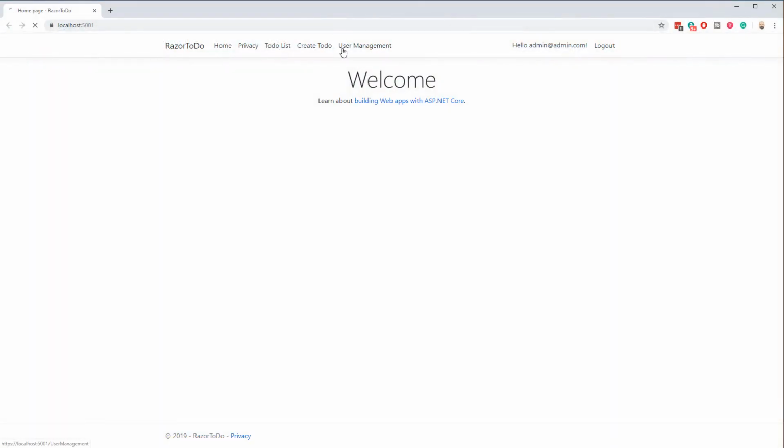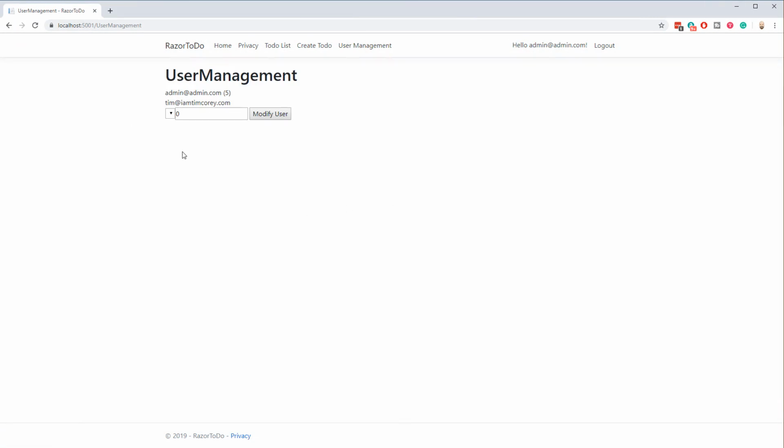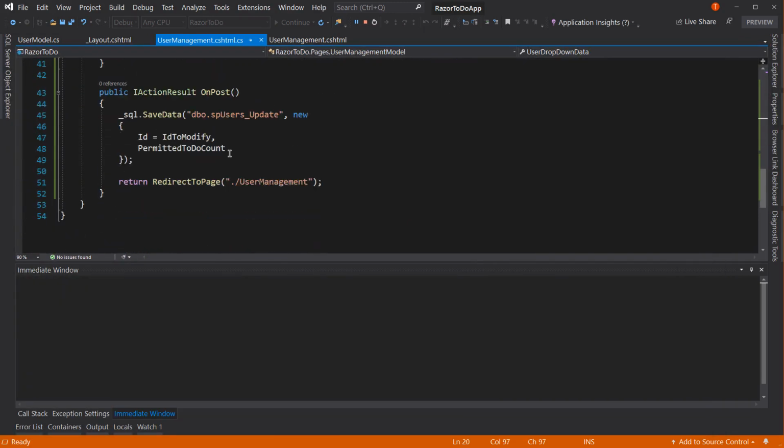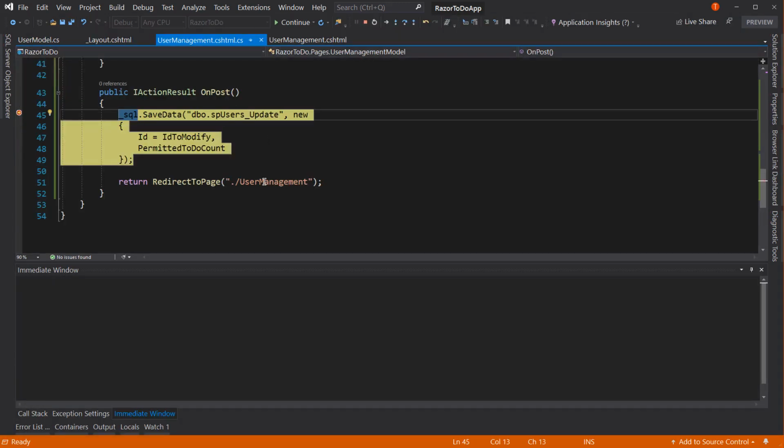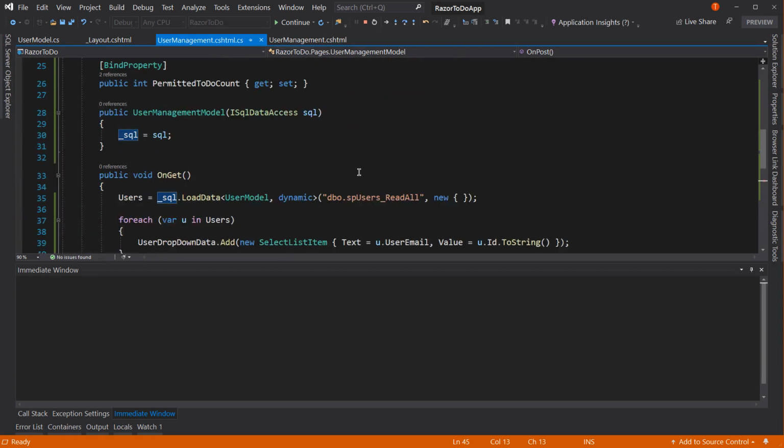And we'll try it again. Okay, so I have a drop down here with nothing in it. That's awesome. And then I can modify my user. Let's just put a breakpoint here and see if it actually has any data coming through. So say modify user, and ID to modify is null, permitted count is 2. So that's working. We just need to figure out why our dropdown isn't working.